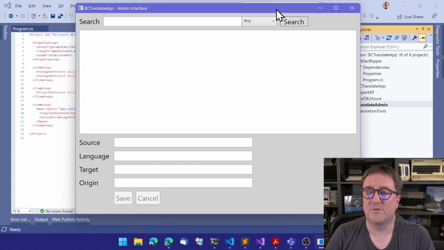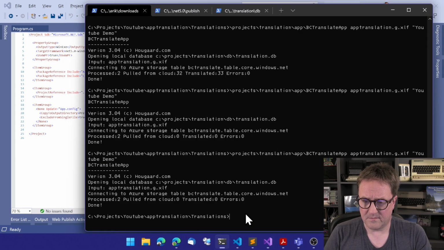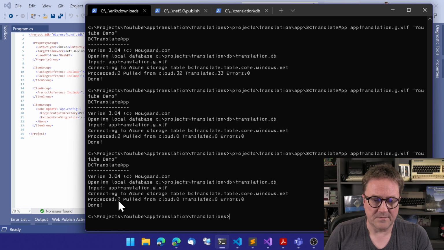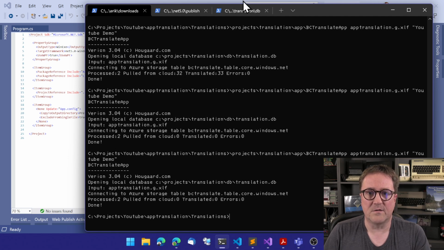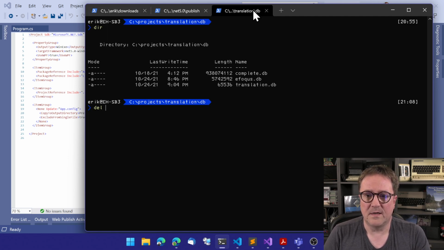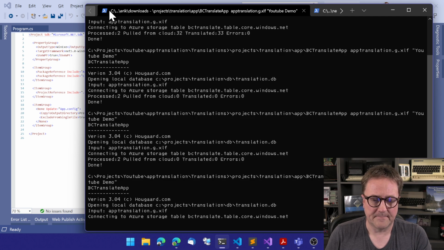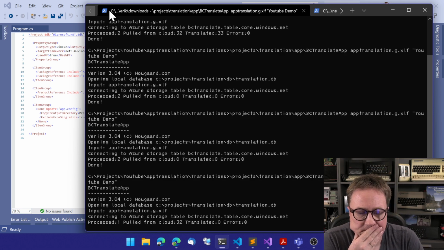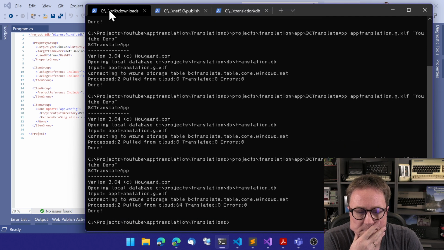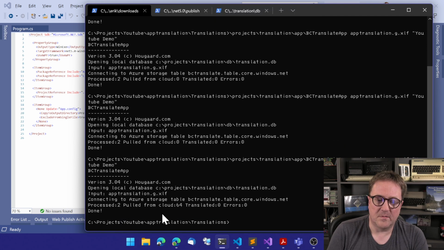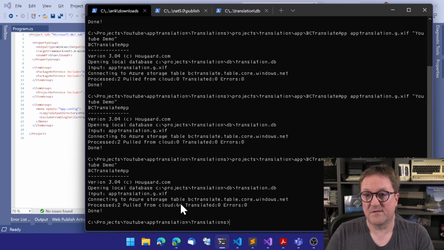So if I were to delete my database, actually we can try to do that. So we can see here, process 2 pull from cloud translated to, and we had the original set translated also. But if we delete the translation DB and run again, now it says pull from cloud 64, right? Because everything is up there.